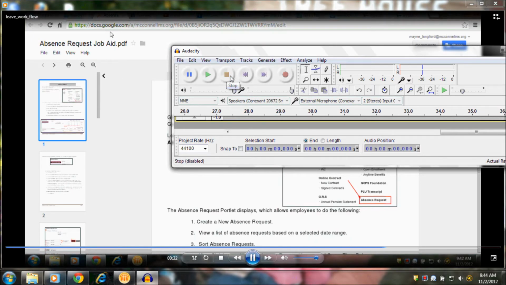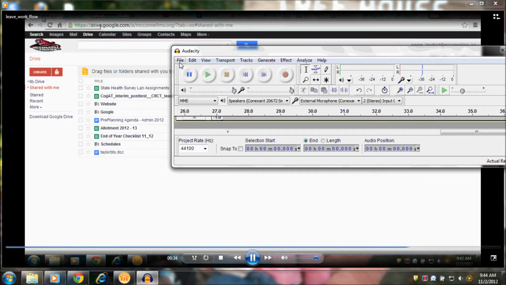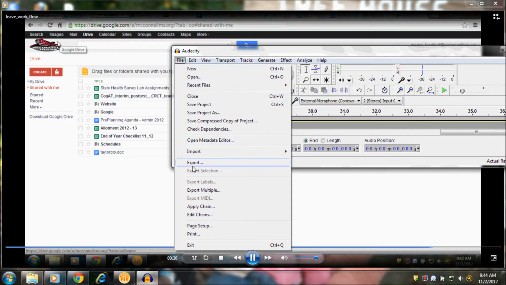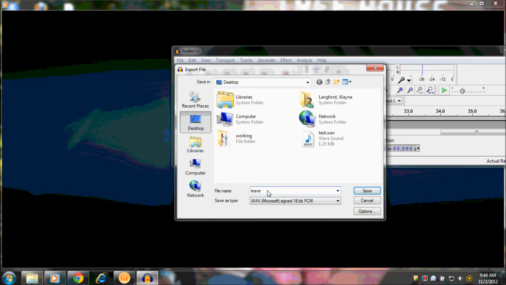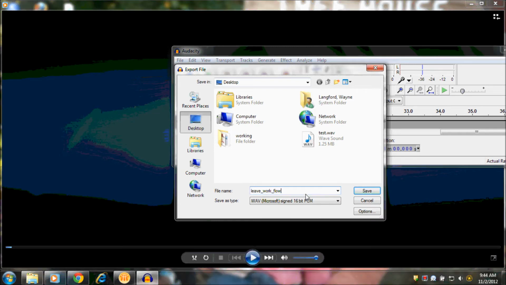I'm going to go to the File menu, and I'm going to export. I'm going to make sure it's set to be a WAV file, and I'm going to give it a name that will be immediately apparent. I'm saving it right now to my desktop so it'll be easy to find. Everything's set correctly, so I'm saving the file.